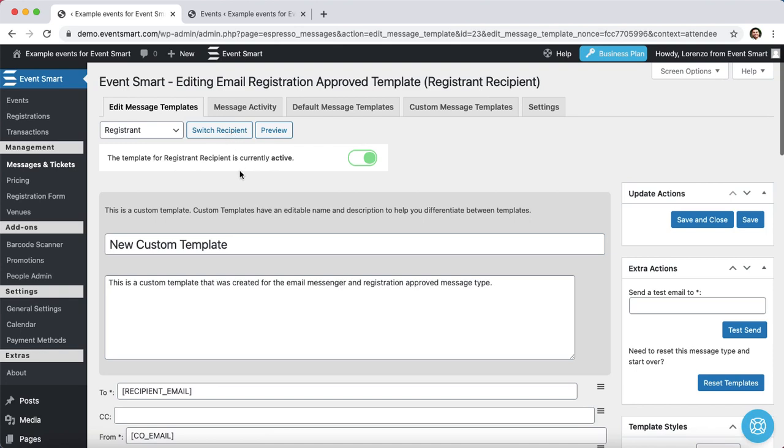The next thing that I recommend you do is update the title of this custom template to something easily recognizable. So let's say my event was called a webinar fundraiser. I think that's a good start, but I would go a step further and also add the event date. So let's say December 10th.